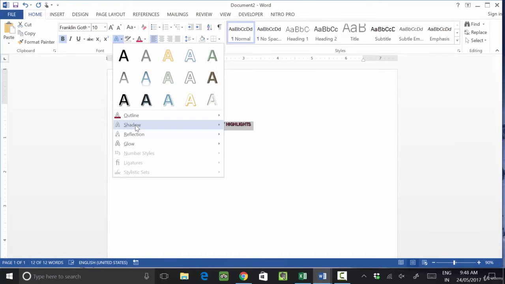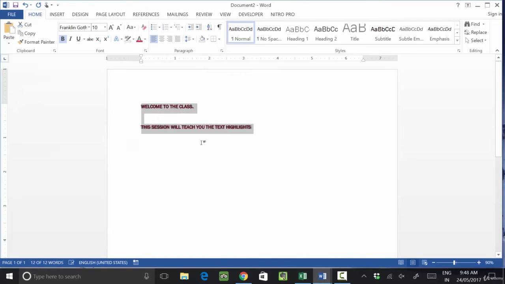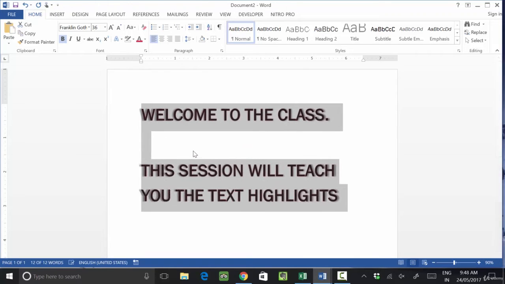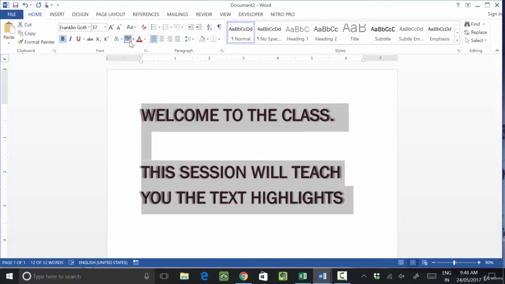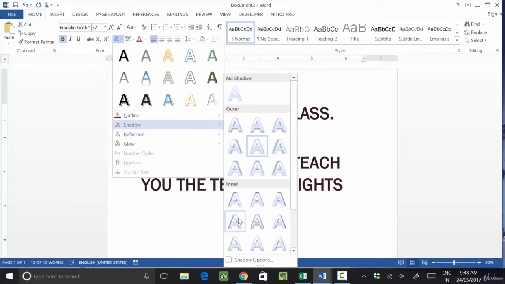Then I want to change the shadow. You can change the shadow, blur shadow, or any other shadow, and you will see the shadow is affected. Let's increase the size so you can understand very clearly. Now I want to go to my shadow and change it. If I select any kind of shadow, that shadow will be reflected.